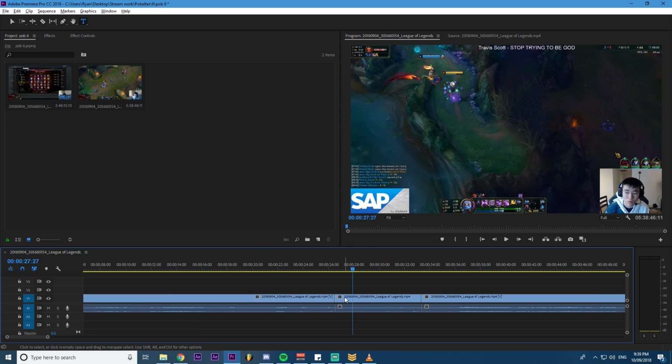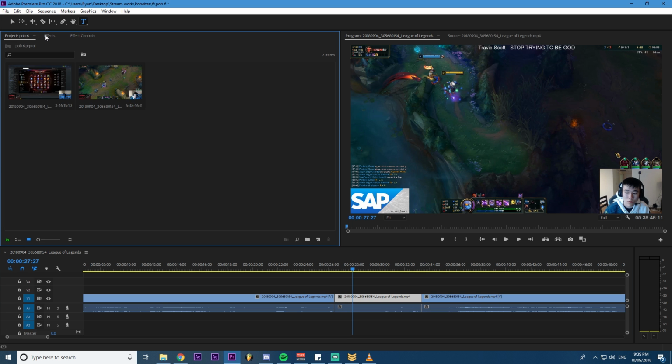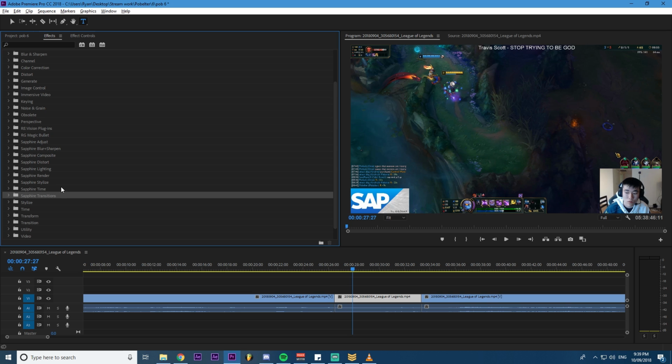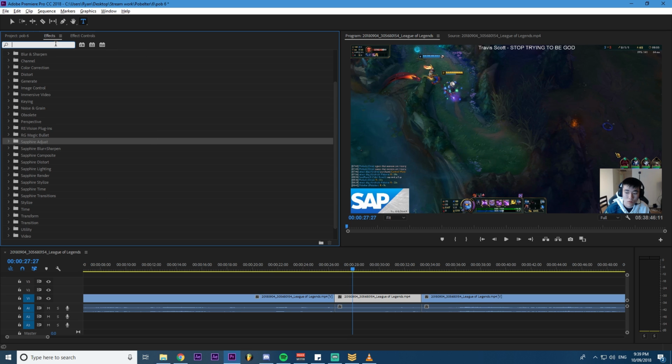So the way I do my transitions is with a plugin called Swish Pan. It's from Sapphire. You can Google this, download it, whatever way you want. You don't need to do it this way. This is just how I do it. I'll show you another way if you don't have the plugin.